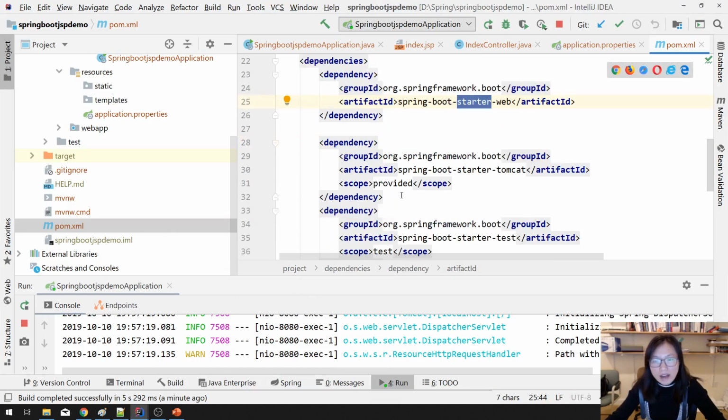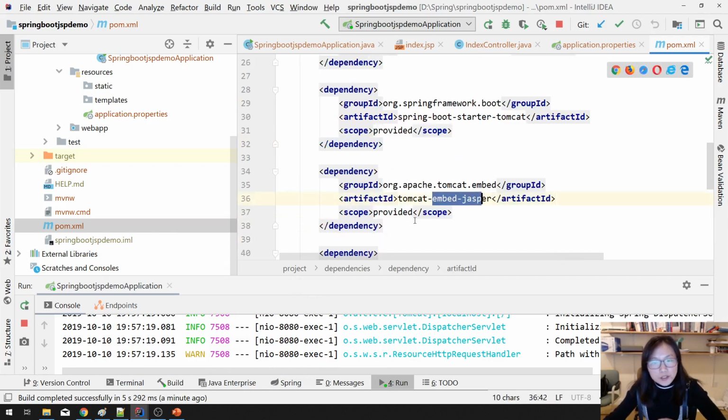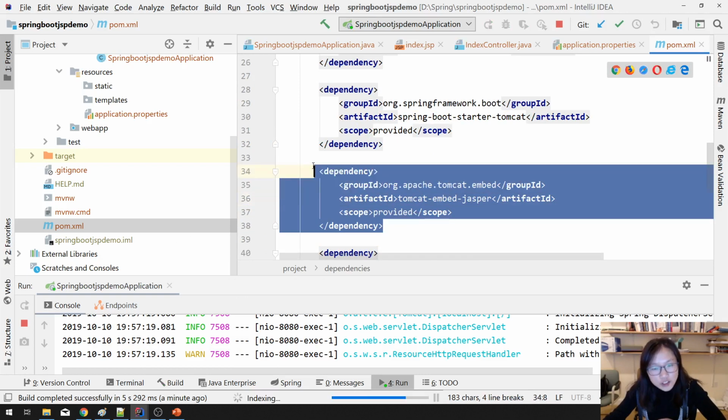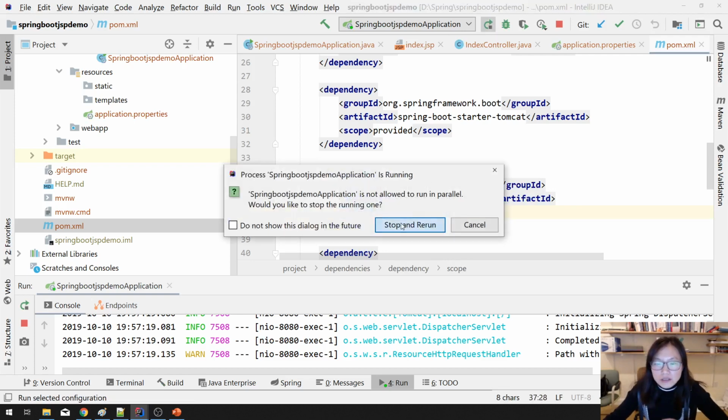Okay, we have to do that, which is Apache Tomcat Embed Jasper. You have to add that. Actually, it exists, but this, you can see, is a provided version. Then we rerun it.